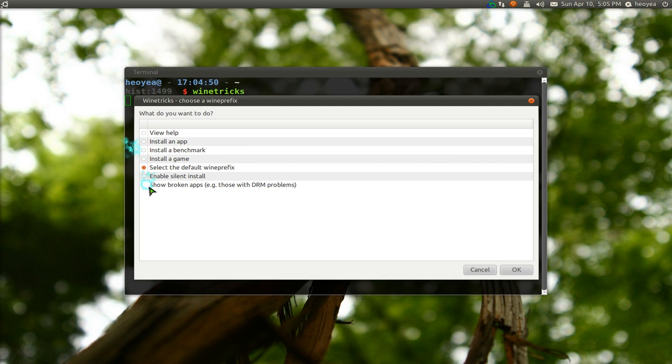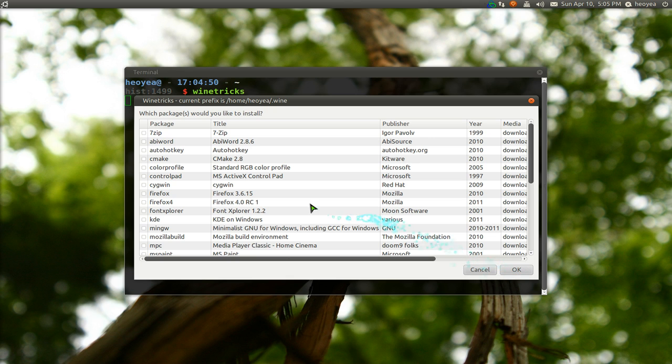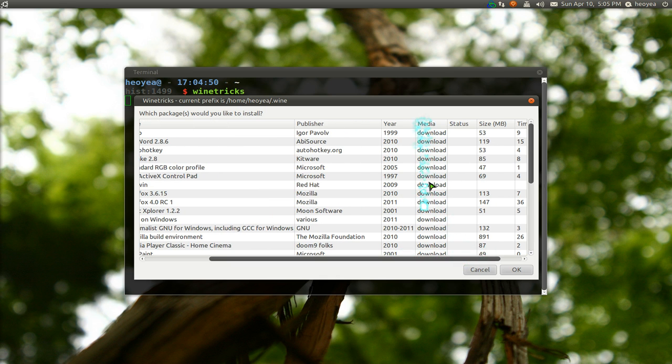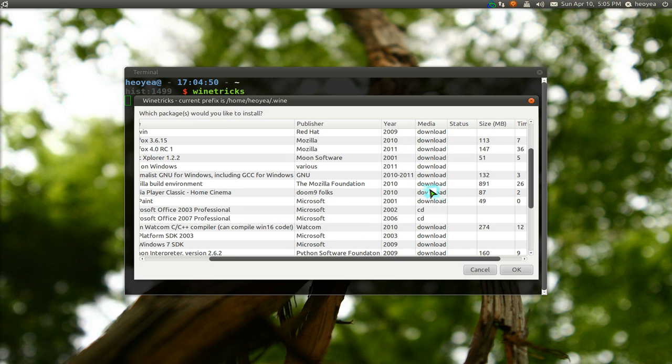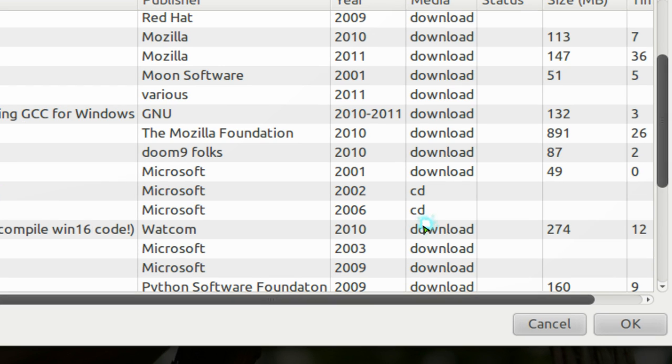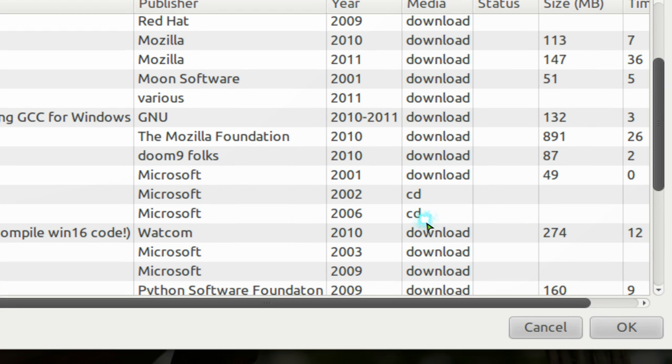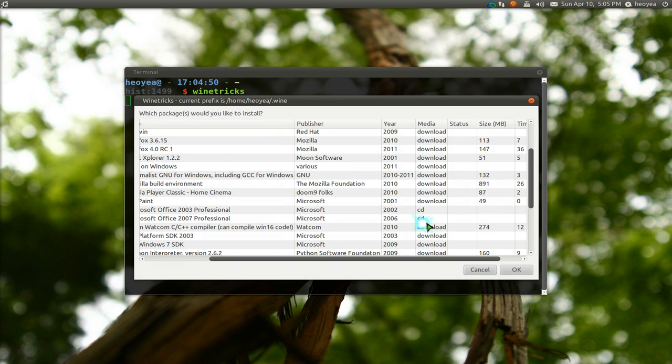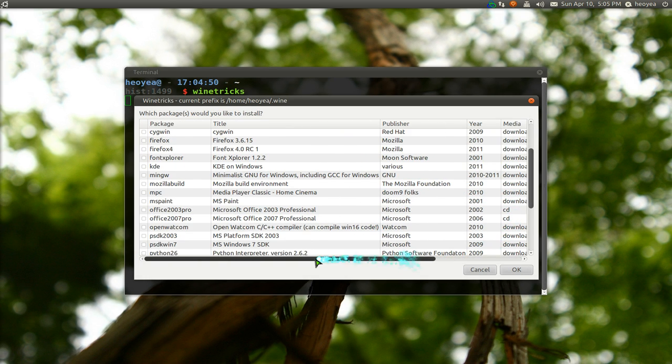And it's pretty much the same thing, you select the one that you want. So let's go in here, select the package, and if it says downloads over here, it'll just grab it off the internet, and that's that. Otherwise, if it says CD or DVD or something like that, then you need to have the official disk, and you put it in and it'll install it. Just follow the screen. That's all you got to do in here.